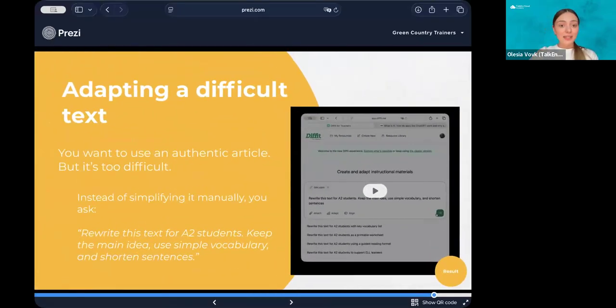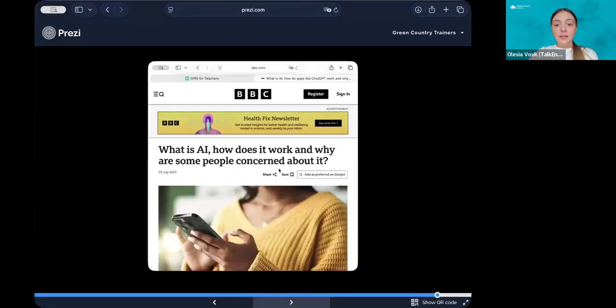Let's imagine the next situation. You want to use an authentic article, but it's too difficult. So instead of simplifying it manually, you can ask any AI tool to rewrite this text, for example, for A2 students. For this activity, I decided to use DFID because it's the best at adapting text. Let's take a look.